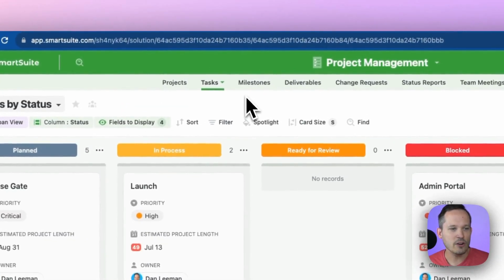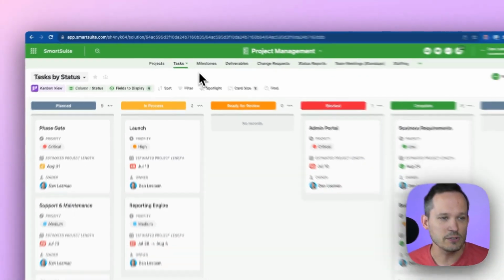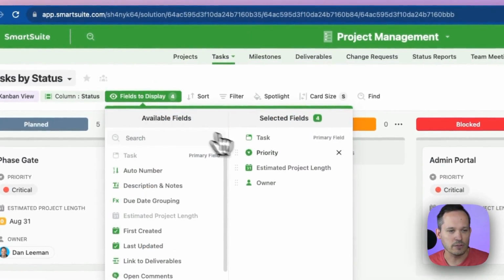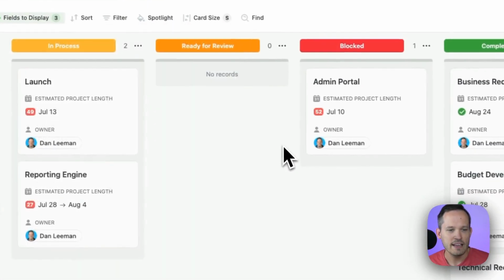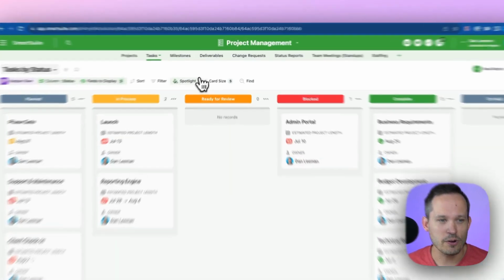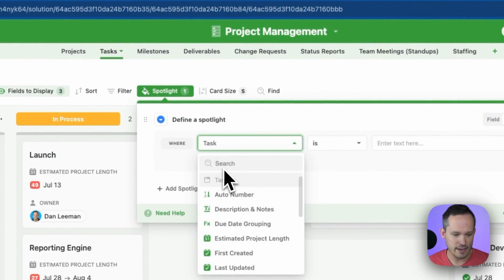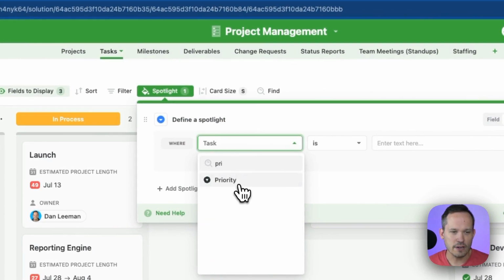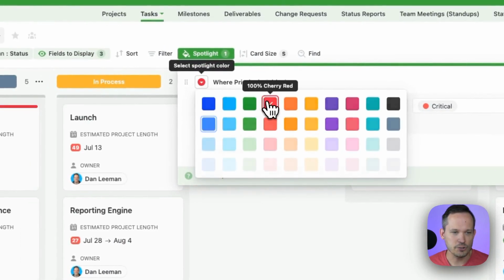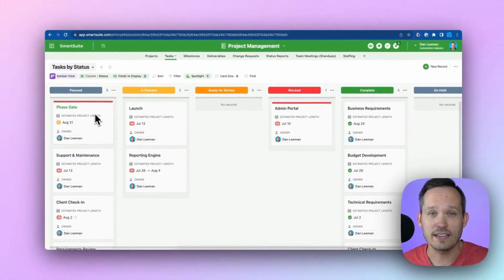And from here, we can also do things that we would do with other views. For example, we can select what fields we want to display. So instead of only looking at the priority, maybe we don't care about looking at the priority, so we can strip that off to keep our cards a little bit more condensed. Maybe instead, I want that priority as a spotlight. So let's go ahead and say, if that priority is critical, let's change that color to red. So this is a nice visual indicator on our cards.